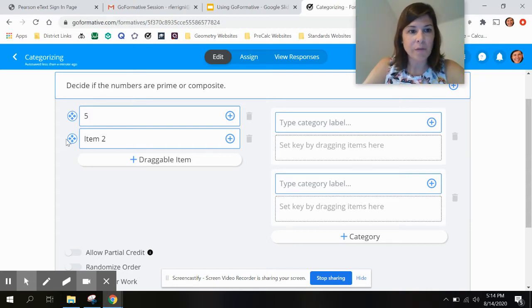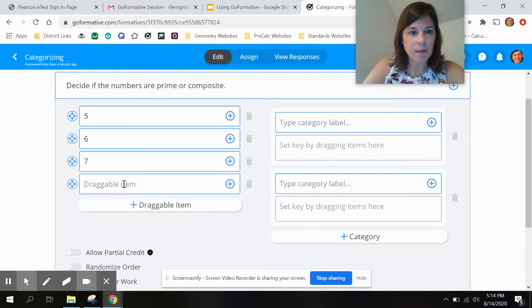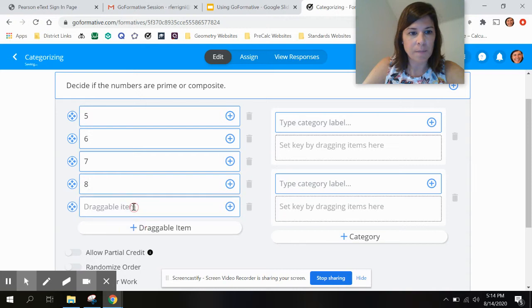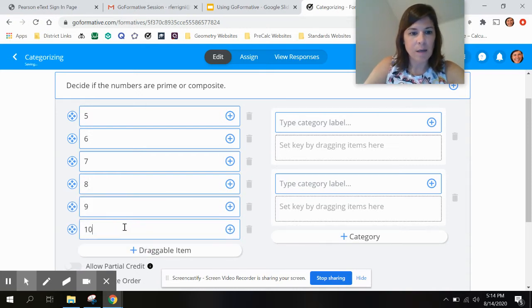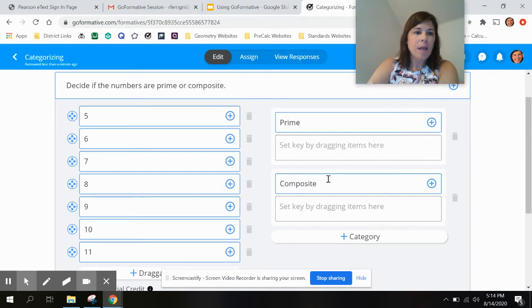Let's just do 5, 6, 7, 8, 9, 10, 11. And my categories are going to be prime or composite. So I would like the students to look at each of these numbers and decide if they're either prime or composite. And the numbers are either one or the other, so there's no wiggle room.